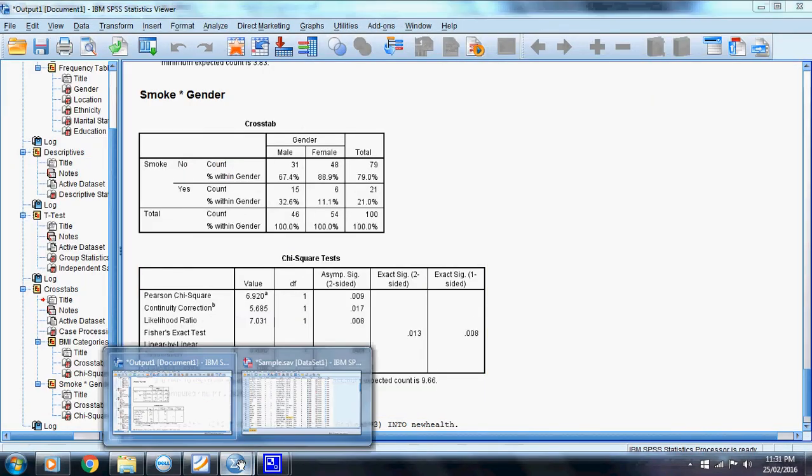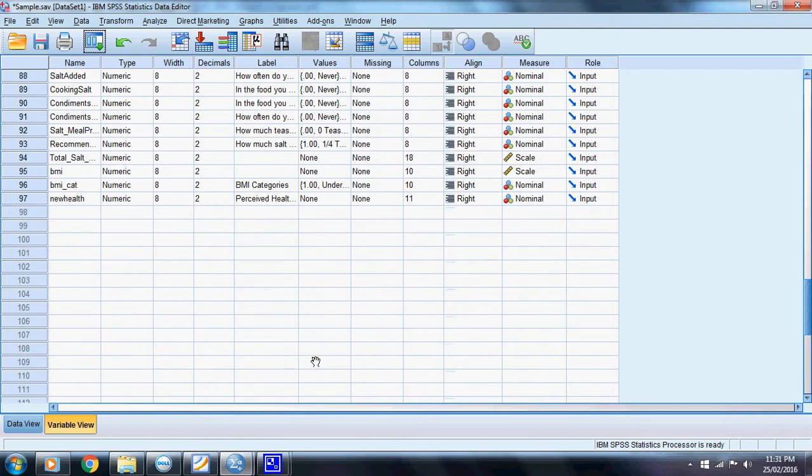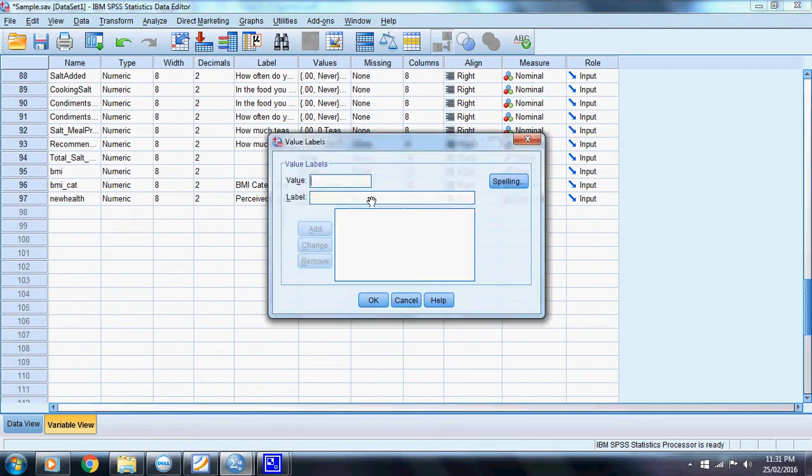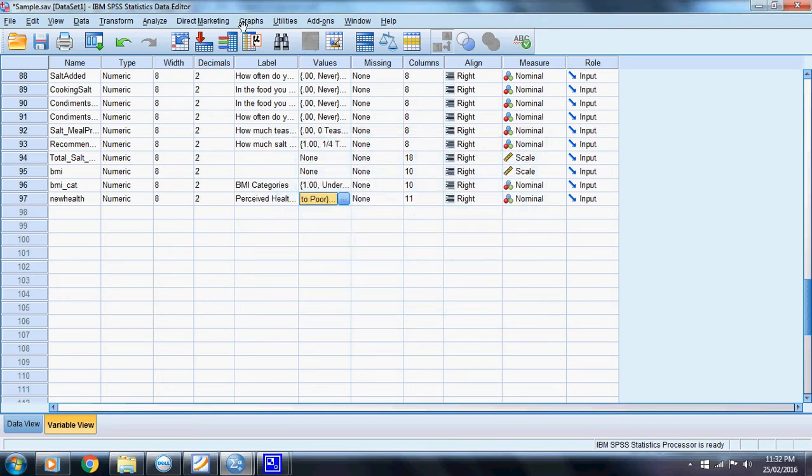We go back on our variable, our data, and we have our new variable here. We have to give names to all the labels. So 1 was extremely poor to poor. 2 was fair, and 3 was good to excellent. Make it OK.